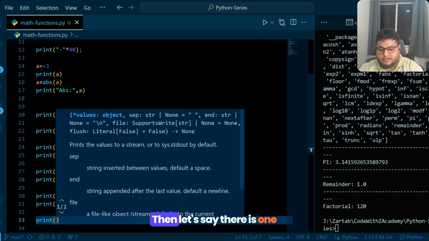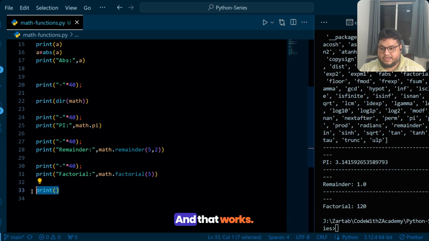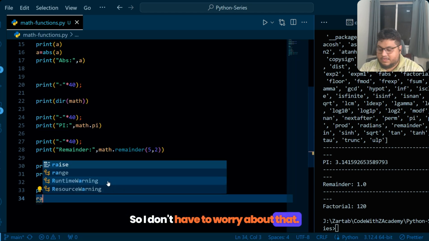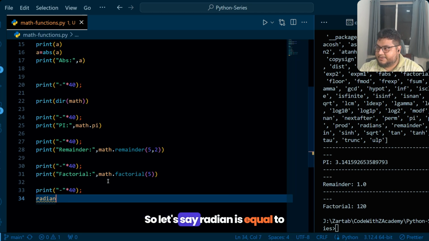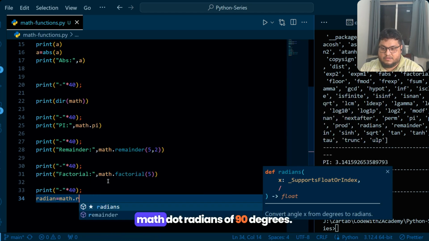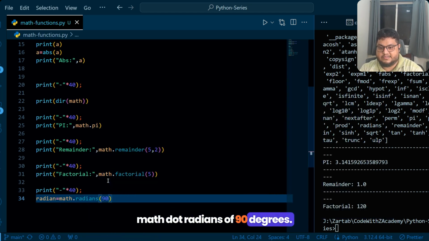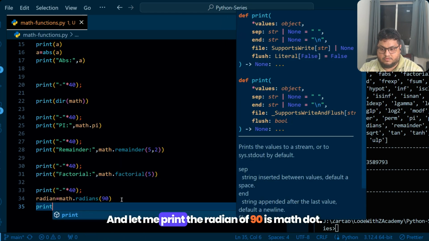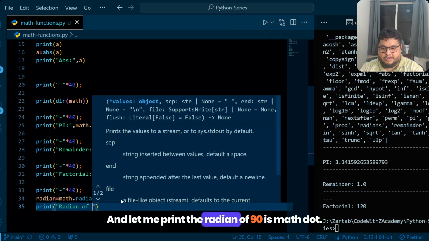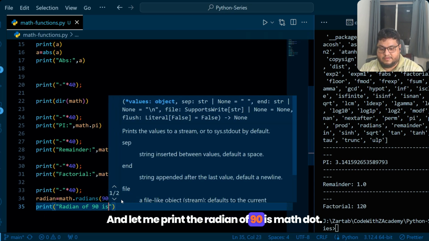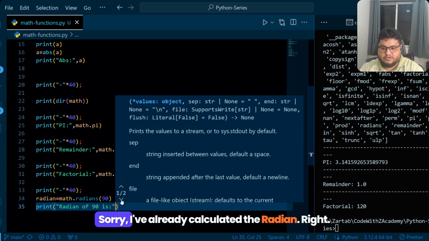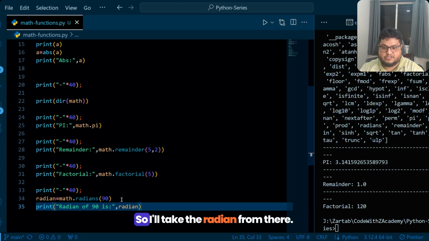Then there is one more function related to degrees. I will just take this print function first, and that way it gives me a clear output in my code as well, so I don't have to worry about that. Then I have radians. So let's say radian is equal to math dot radians of 90 degrees, and let me print radian of 90 is. Sorry, I've already calculated the radian, right? So I'll take the radian from there.